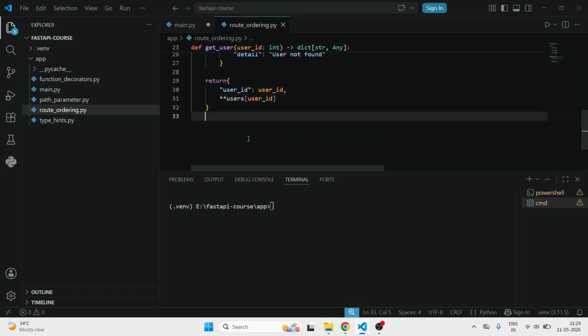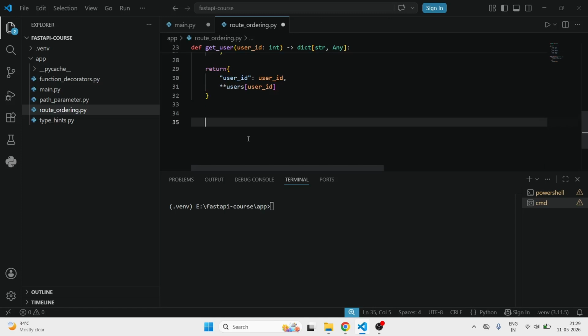Now if I run this, this should work. So let me run this first. Go fastapi dev, and then call this route_ordering. This will start the server.